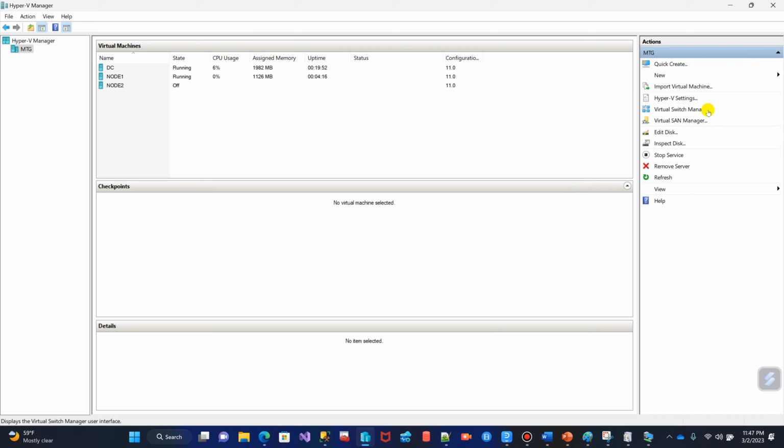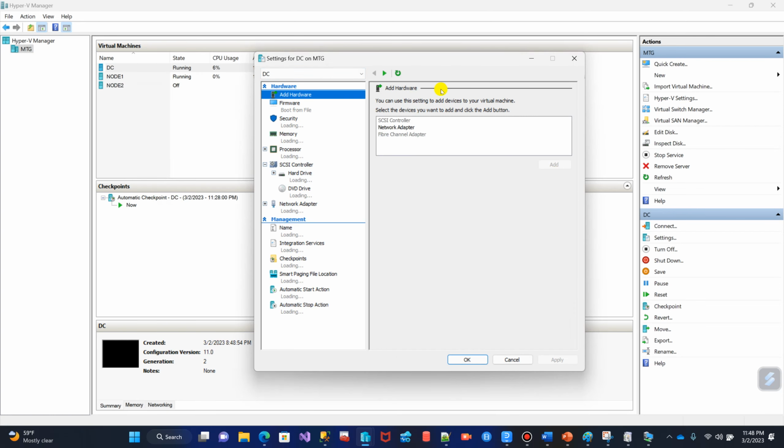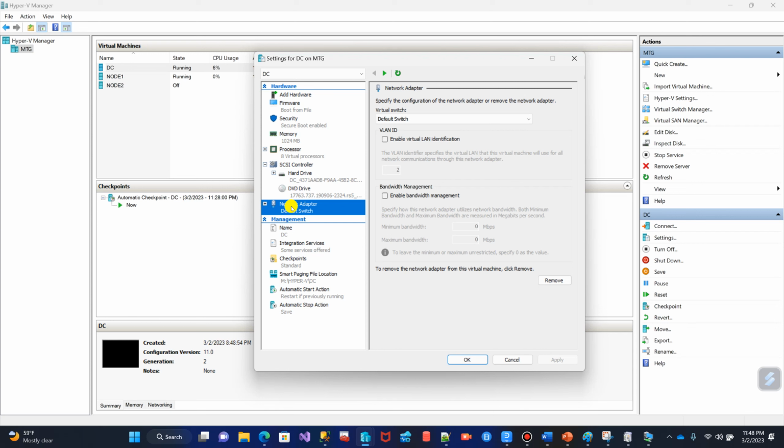At this point, we just created an internal switch, but none of these VMs are pointing to that switch at this time. So the first thing we want to do is highlight the domain controller, or the DC, right click and go to settings. Once we are in the settings, you can see the network adapter right now is saying default. With this default, you cannot do anything because you have not created your own custom internal network. So instead of the default, we will use the MTG, which is going to be our switch. This is what we want to use.